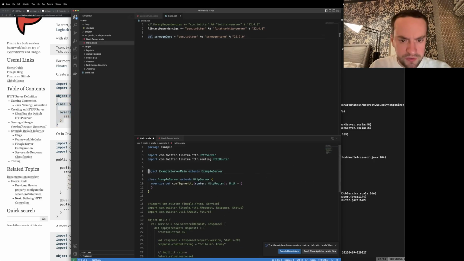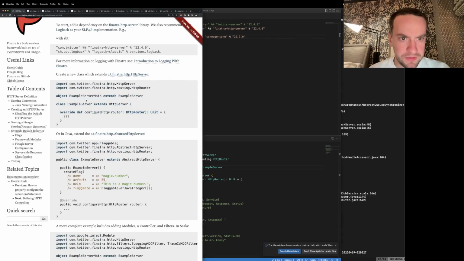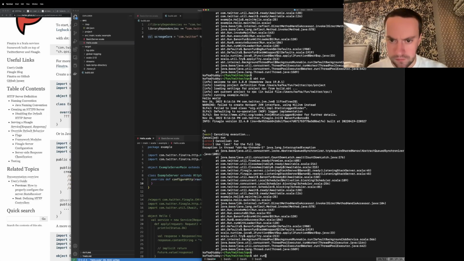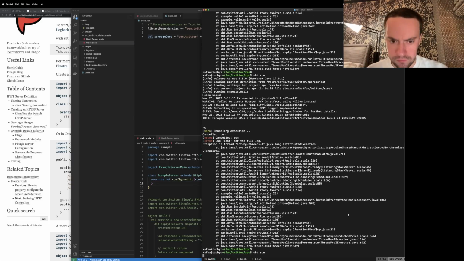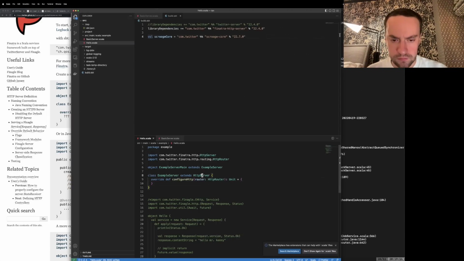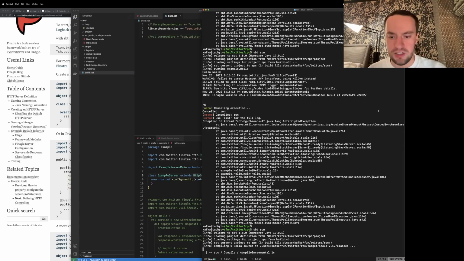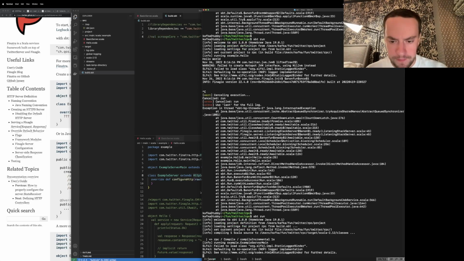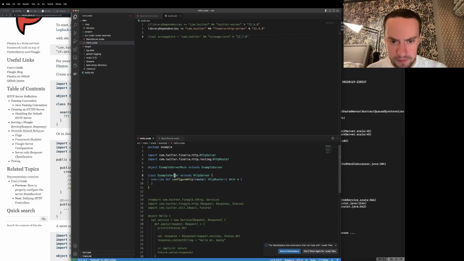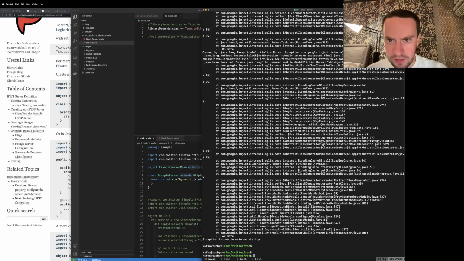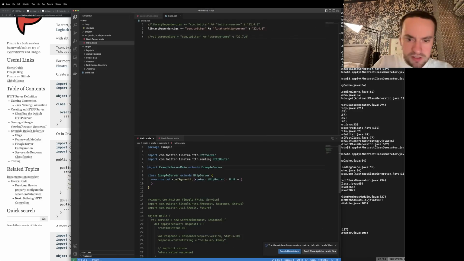Object example server main extends example server. What is this? Deal with Scrooge later. We're not doing any thrift yet. We're still in HTTP land. All right, so this is just the example server object. I don't understand this syntax. I didn't have that before, right? Great. Lots of errors were thrown. It doesn't seem like I need that.